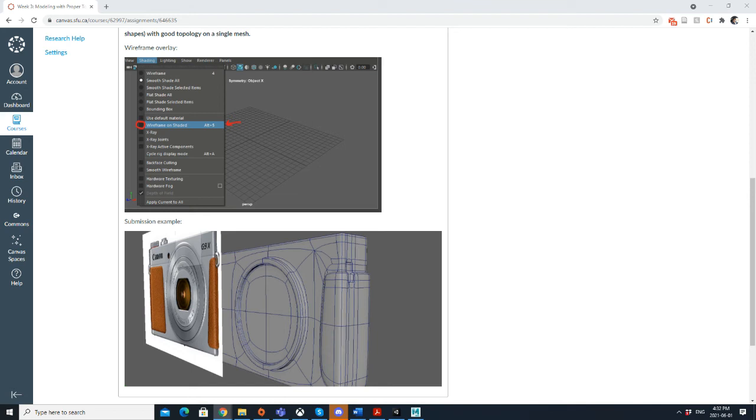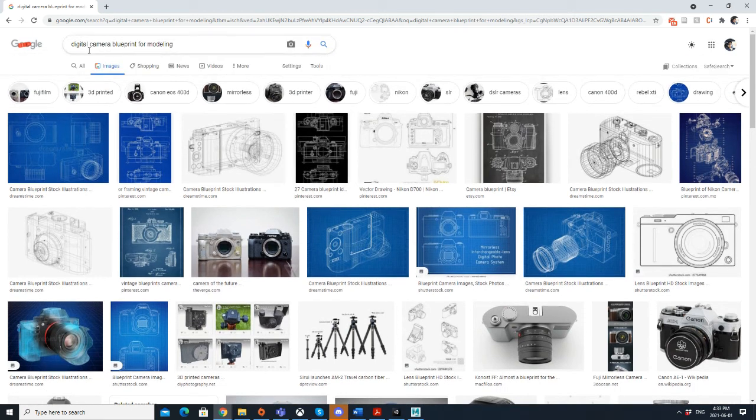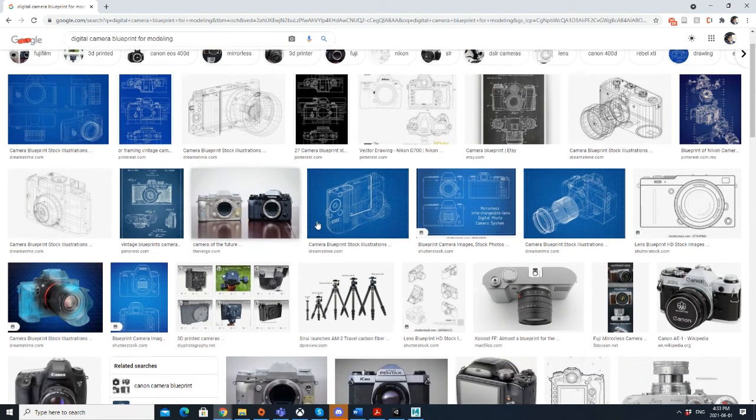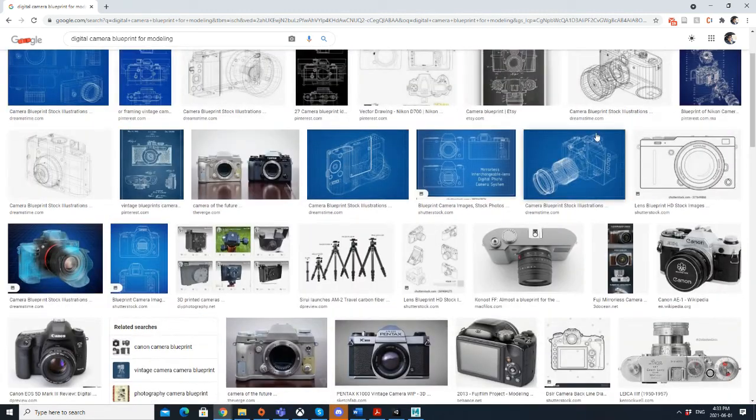I'm trying to see if I can find a good example to show you. I guess these are not really good. Yeah, maybe it's something. So for example, if you want to have some images as a reference to design your model, you can search for something like digital camera blueprint for modeling, and sometimes you can find some good pictures from different views.